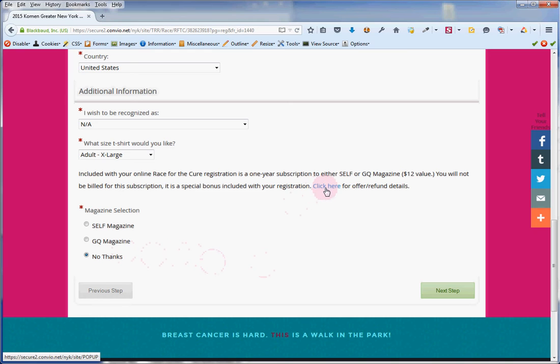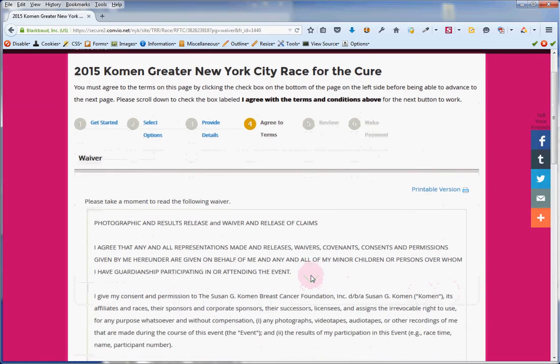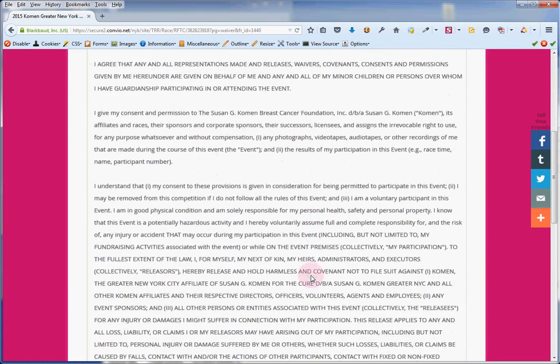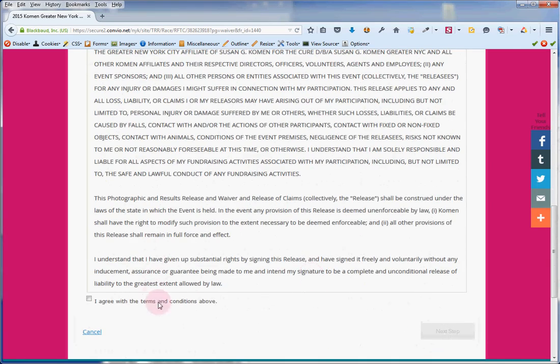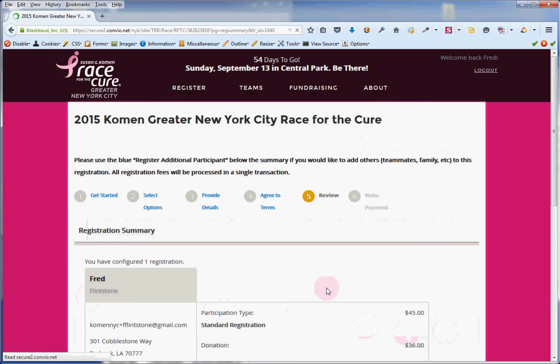If I was, I could click on that link to get a few more details. I'm going to go to the next step. This is the standard waiver. In order to compete in the race or to be a member and participate in the race, you do have to agree with the terms and conditions. I would suggest that you do read that over and make sure that you do in fact agree with those. I check the box, click on the next step.